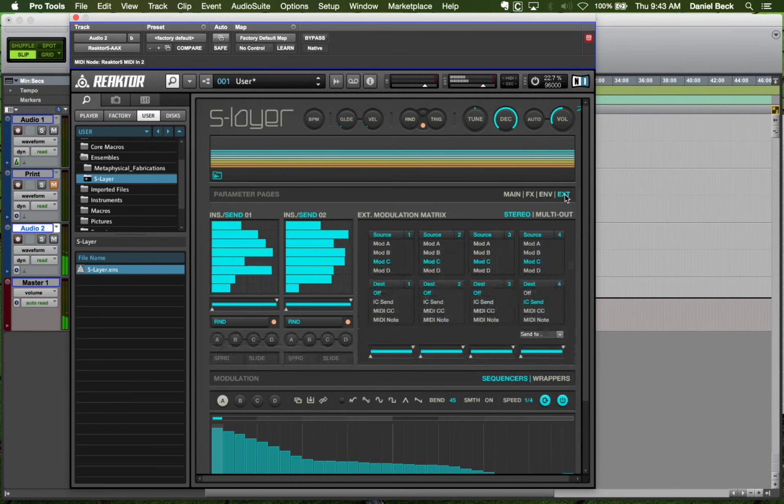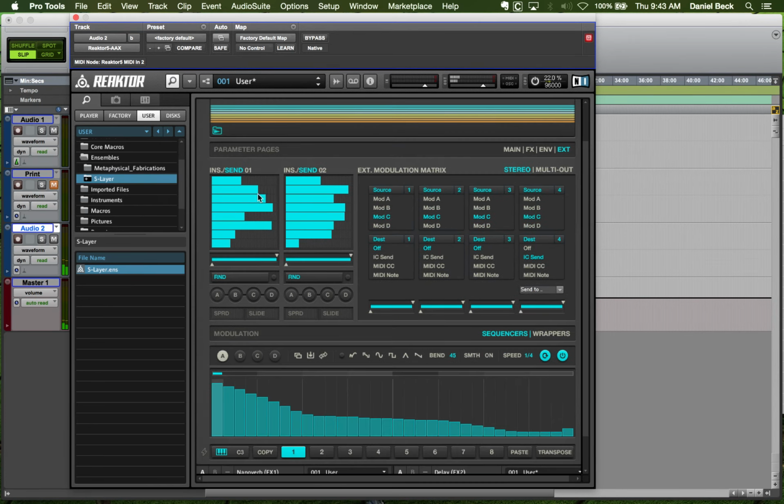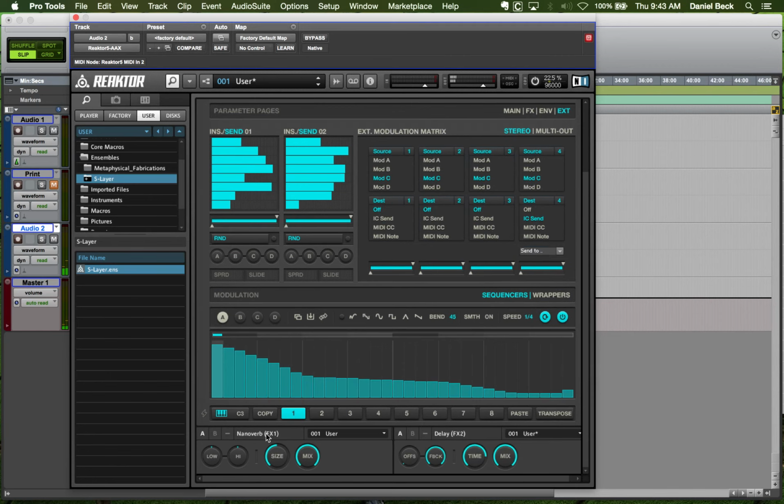This might be too digital. I don't really want all these reverbs. That's probably what's happening. So these are sends for 1 and 2. So there's a verb and a delay. I don't really want this delay.